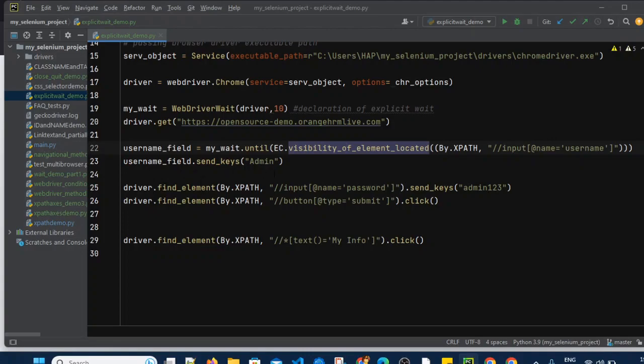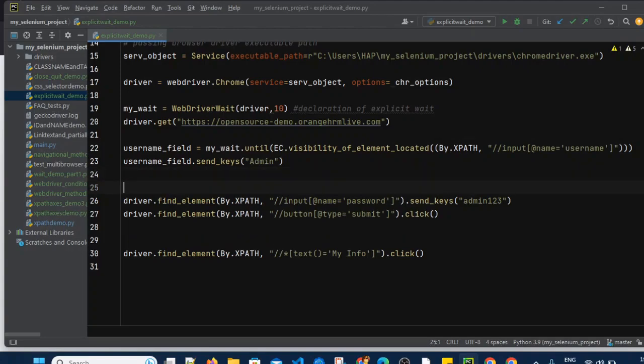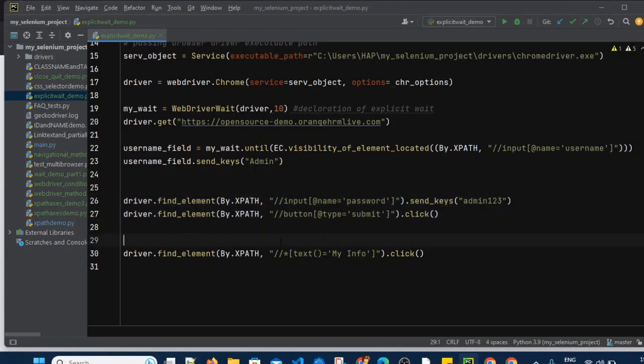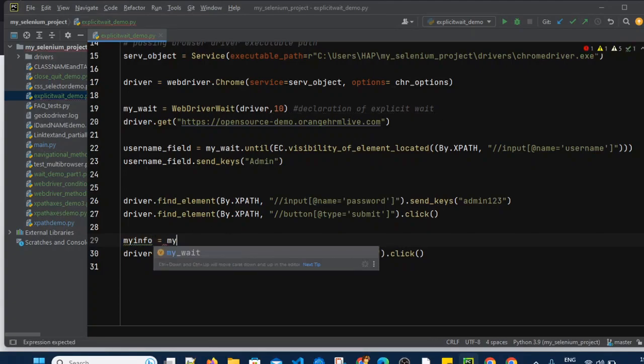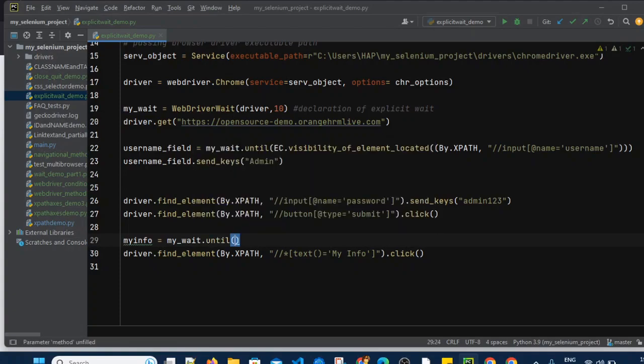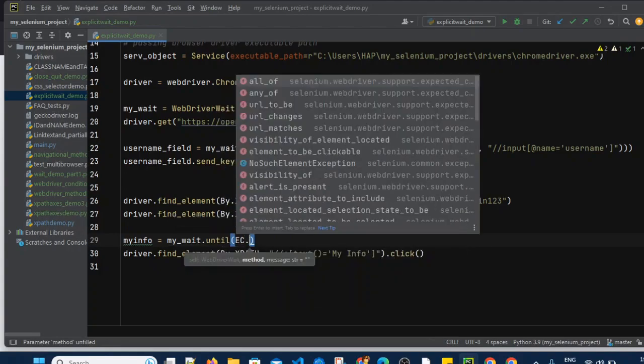So how to apply it? Again the same strategy. This is basically password, submit, click, and up to this it is working fine. Now this is where our script is failing. So before this, I will define myInfo, the element which will be returned if the condition becomes true. I will just use my wait dot until, then we can use EC dot the condition.